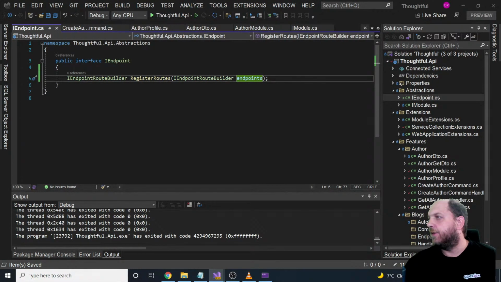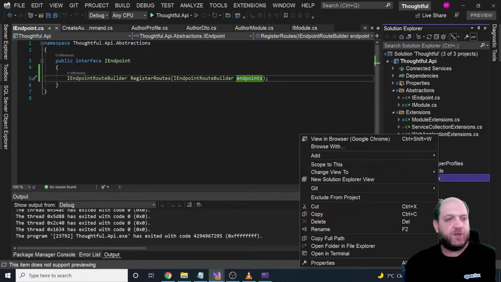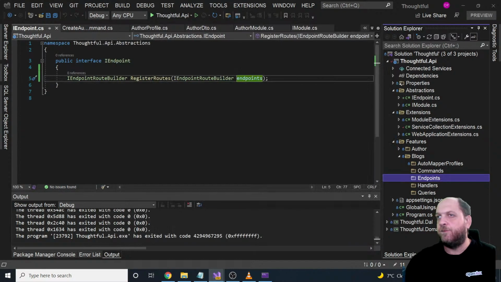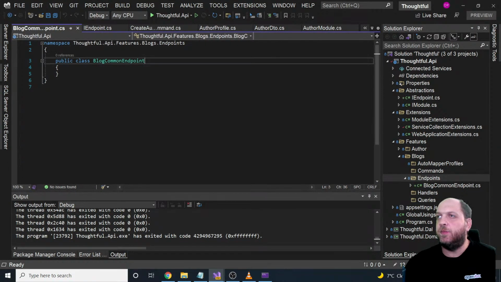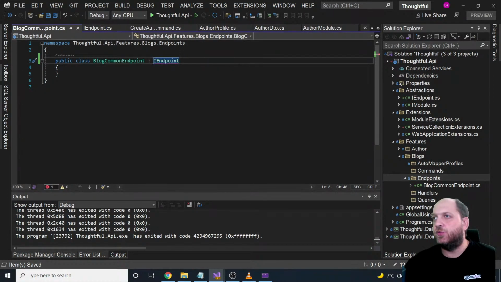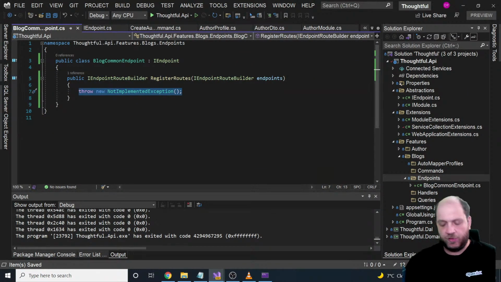Good, and let's for now create the following thing. So here in our blogs endpoints, let's create a new class, and I'll call this class BlogCommonEndpoint. Okay, so it will be a public class, and it would inherit IEndpoint. And of course, it would need to implement the interface. Right now, we first will just return endpoints.